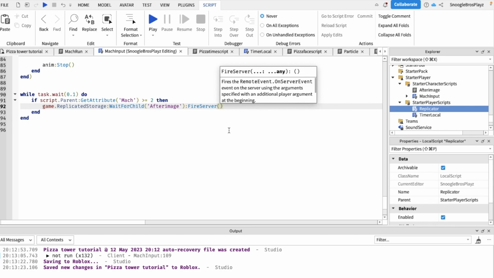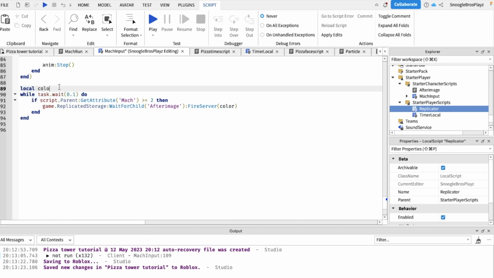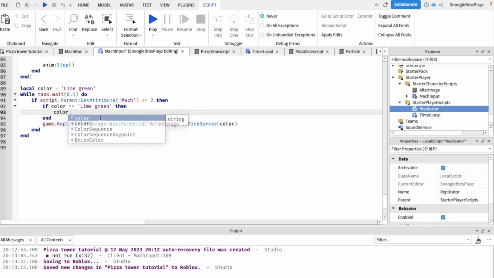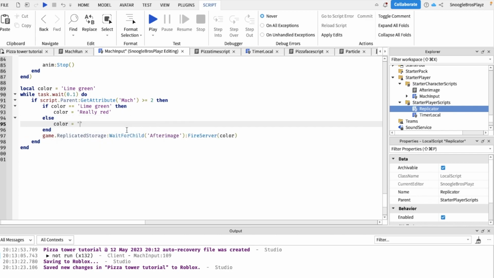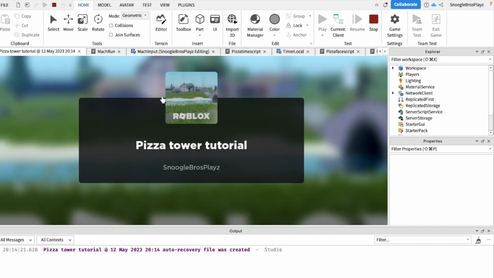Okay, fire server, gonna fire server color now. Let's define color. Local color goes lime green. Okay. Now we're gonna do if color equals lime green, then color equals really red. Oh, we don't need that. Else, color equals lime green. Okay, now if we test this out, it should alternate between red and green as colors.